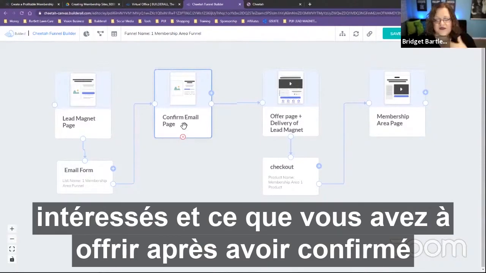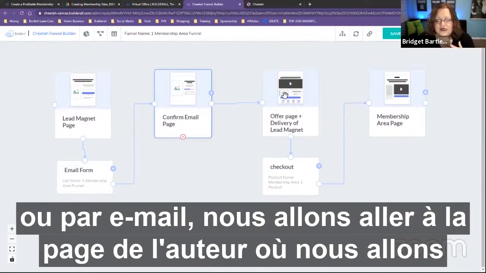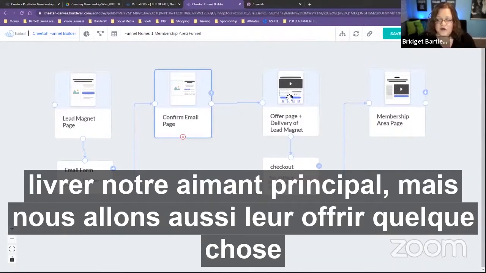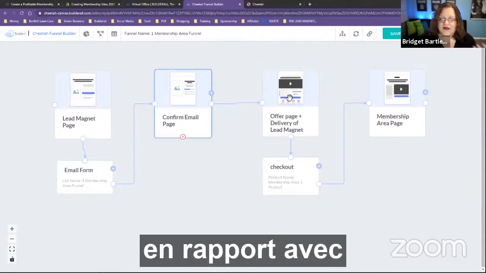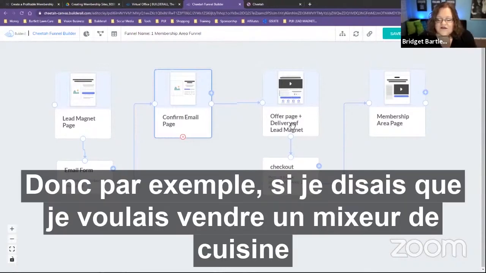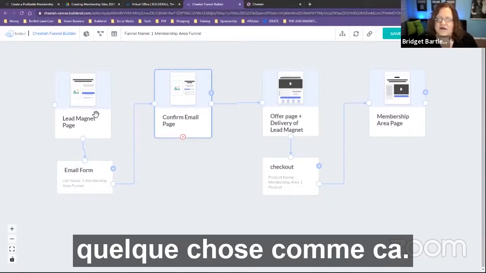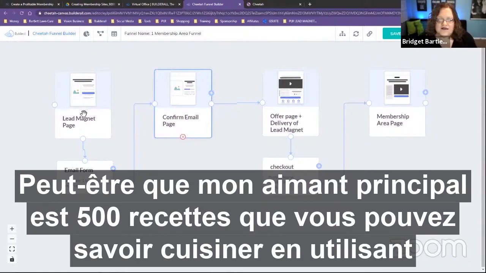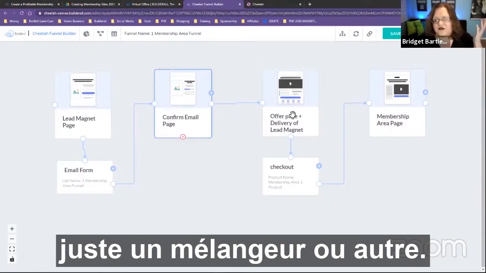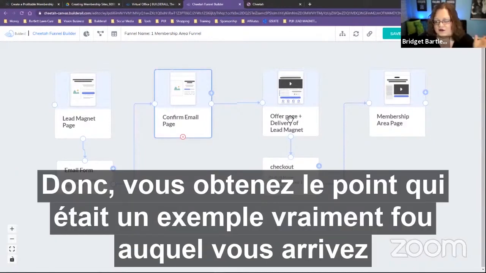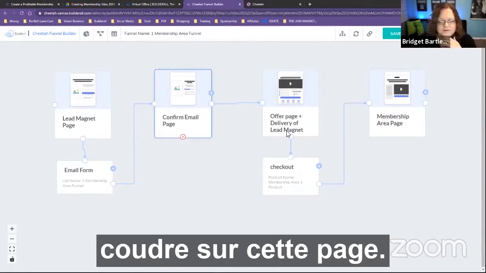After they've confirmed their email, we're going to go to the offer page where we are going to deliver our lead magnet, but we're also going to offer them something relevant. So for example, let's say that I wanted to sell a kitchen mixer or something like that. Maybe my lead magnet is 500 recipes that you can cook using just a mixer or whatever. So you get the point. That was a really crazy example, but you get the point.